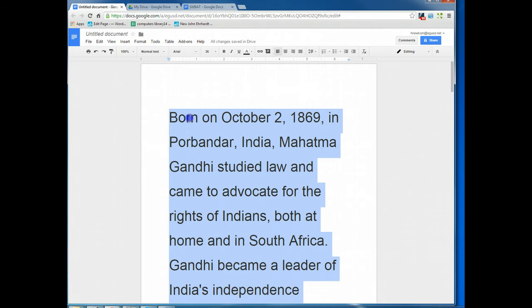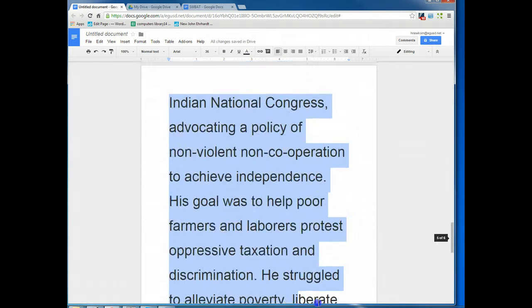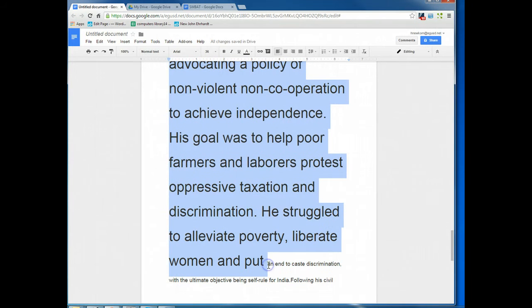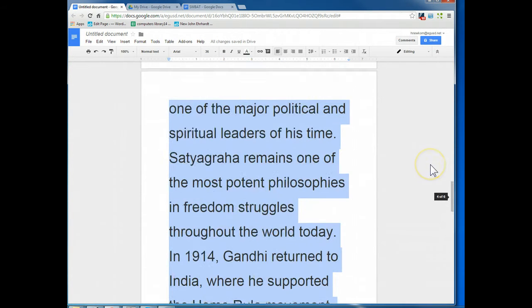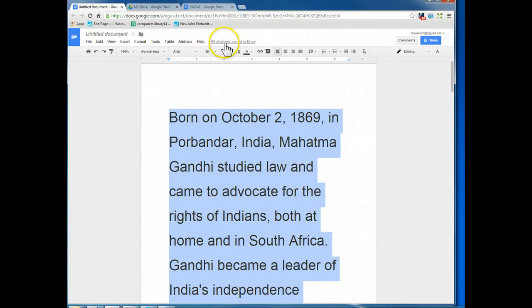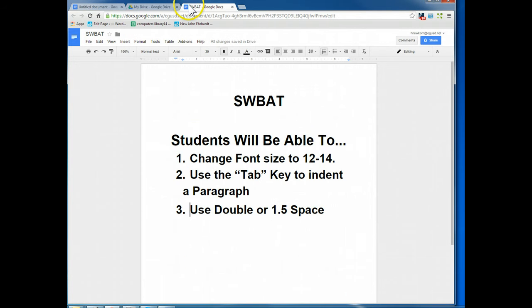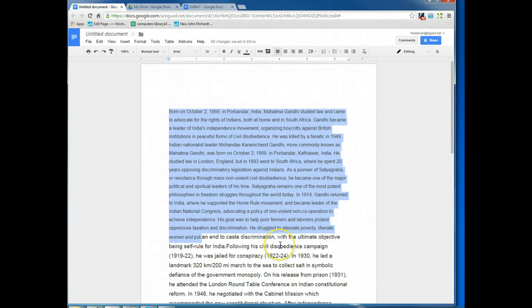Anyhow, so if your font is too big like this, you need to highlight it to make any changes. Anytime you make a formatting change like font or font size, you must highlight it. Then you need to go up to the font size, and I suggest you click right here and go to anything between 12 and 14. Let's check our SWBAT goal. Your teachers wanted 12 to 14. So on my document, I have size 12.